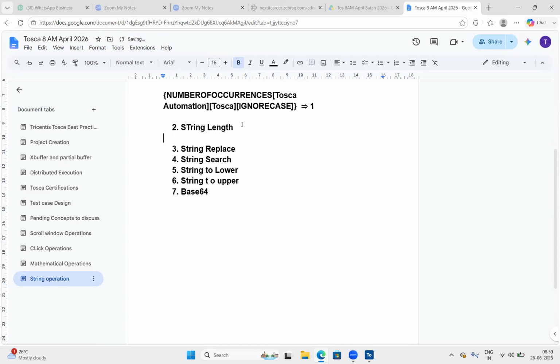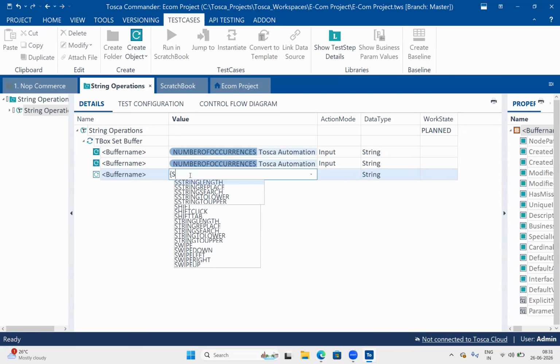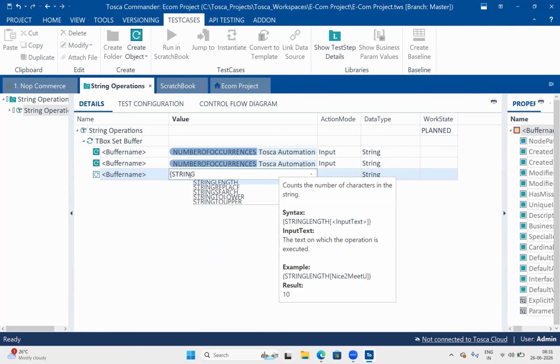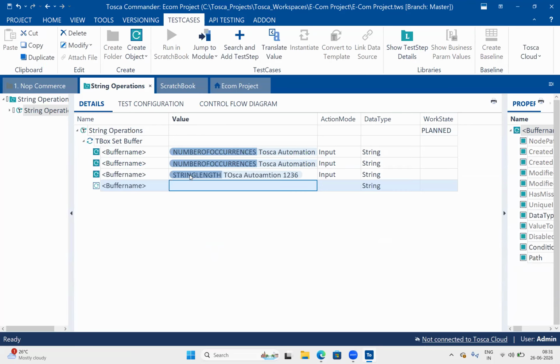The next one is the string length. It gets the length of the particular input data. If you give a string, it directly gives the length of the string. To do that, you can directly use the string length function. Open curly braces, string length. Here provide the input data. For example, I'm just giving Tosca automation, and some numbers also I'm just passing.